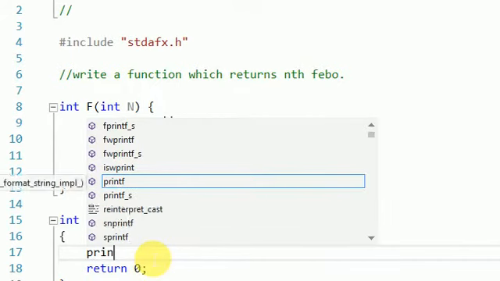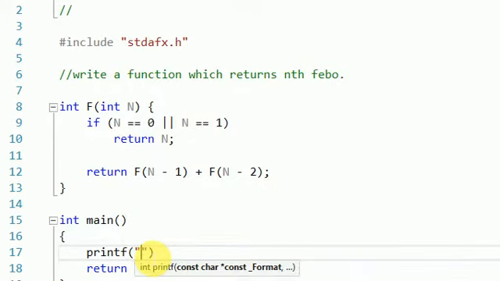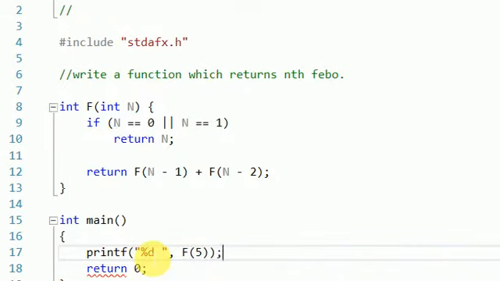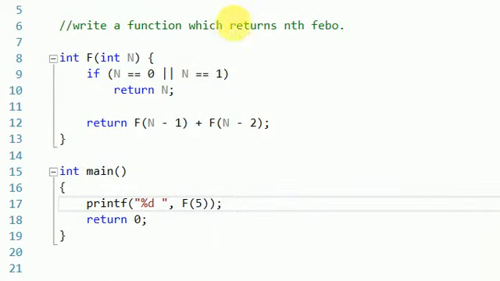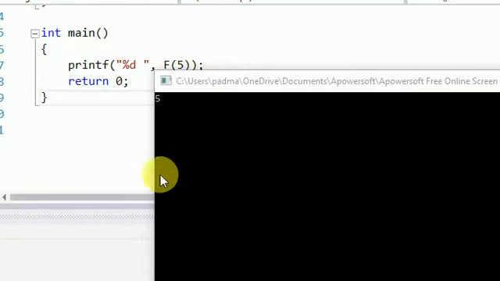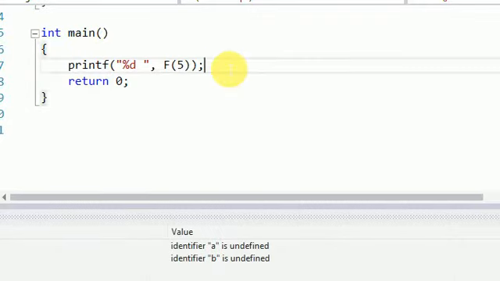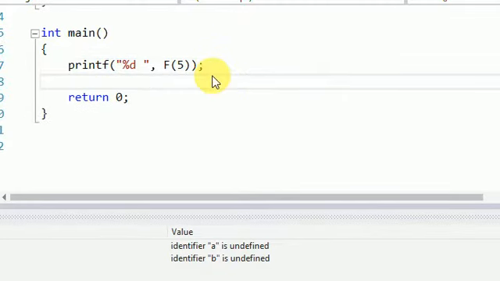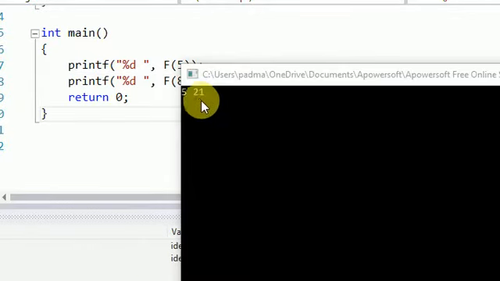So let's try to print it. printf with %d, comma, Fibonacci number of 5. This will print the fifth Fibonacci number. Let's see the output. Okay, so the fifth Fibonacci number is 5. Let's write one more statement to find the Fibonacci number of 8. Let's run this. So here is the answer: the 8th Fibonacci number is 21.